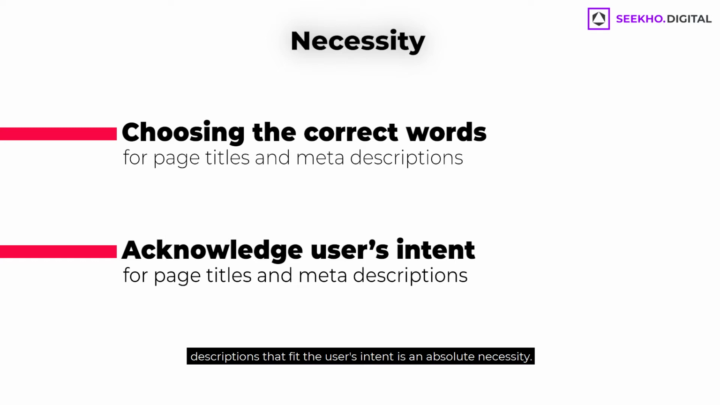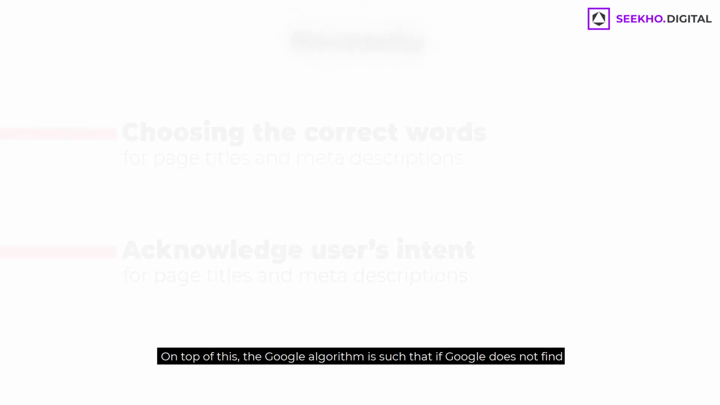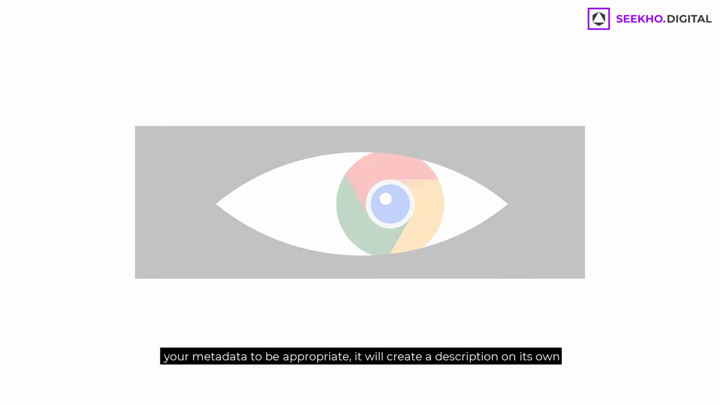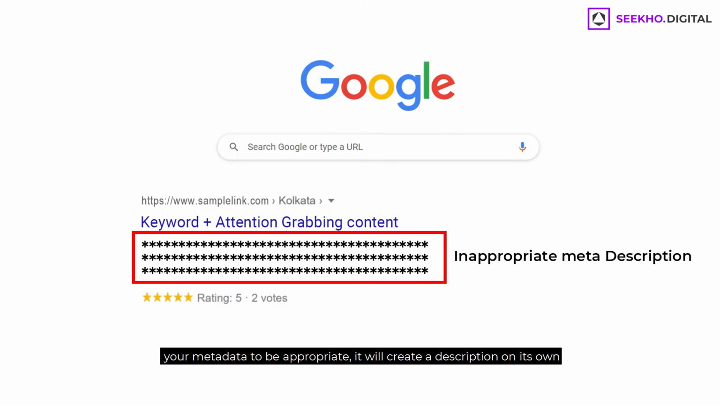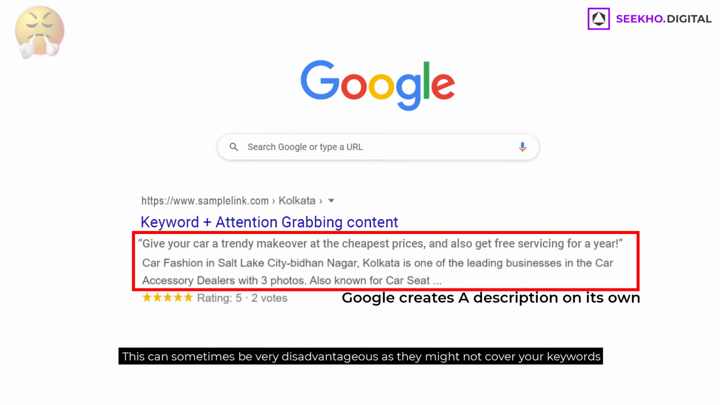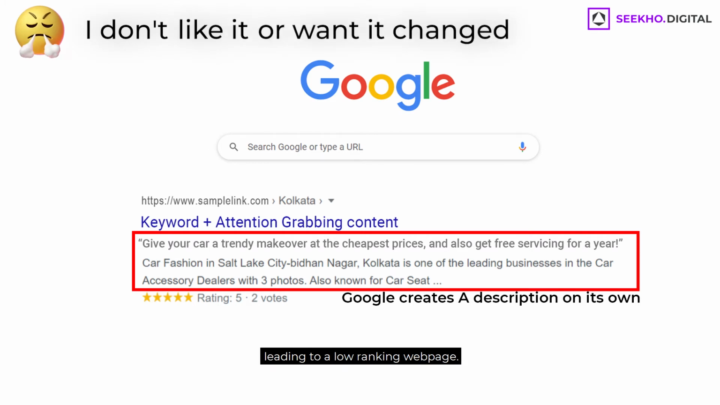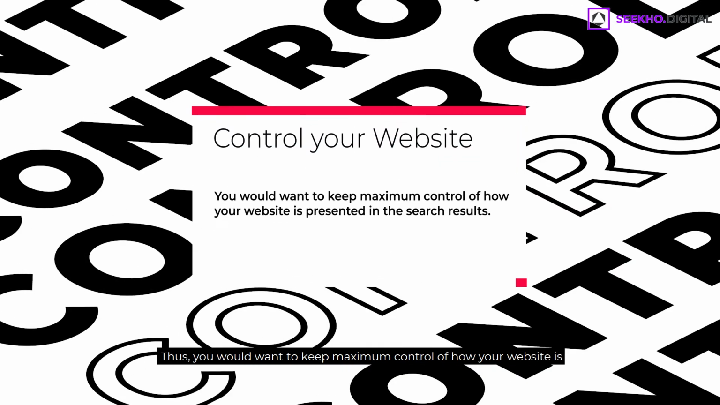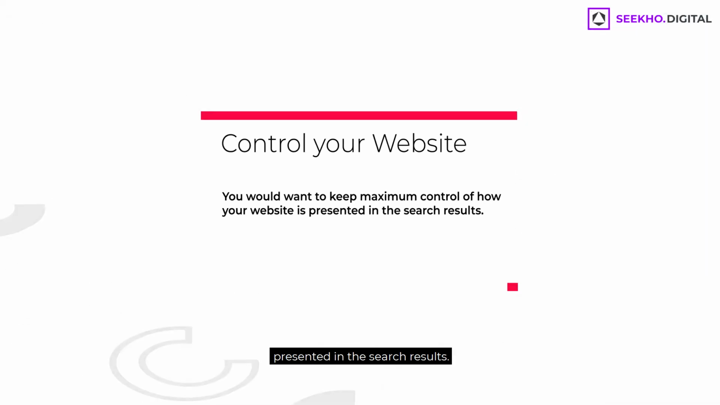This is why choosing the correct words for your page titles and meta descriptions that fit the user's intent is an absolute necessity. On top of this, the Google algorithm is such that if Google does not find your metadata to be appropriate, it will create a description on its own from the content on your website. This can sometimes be very disadvantageous as they might not cover your keywords, leading to a low-ranking web page. Thus, you would want to keep maximum control of how your website is presented in the search results.